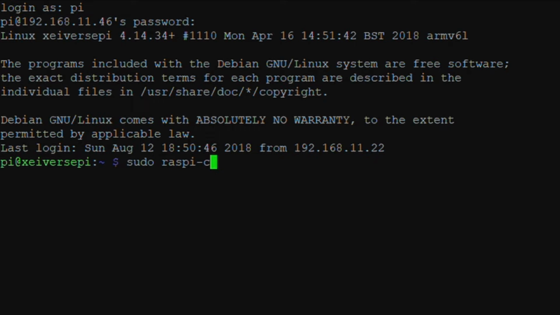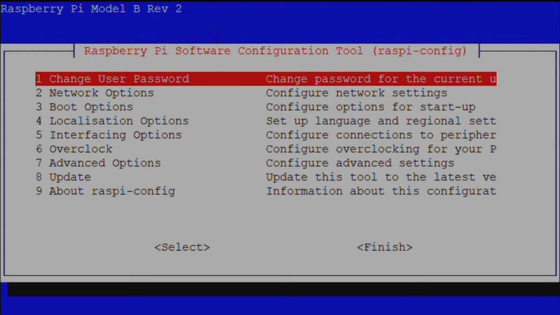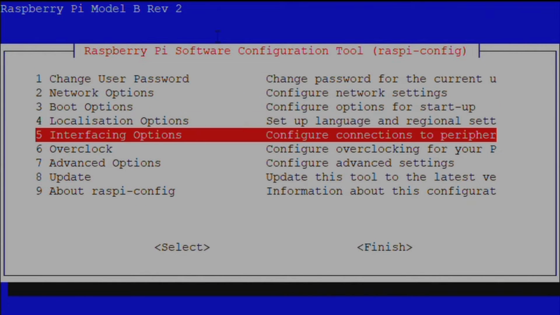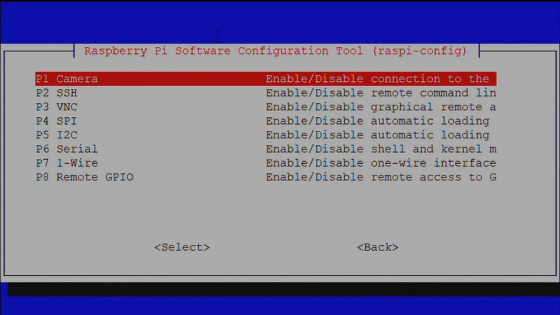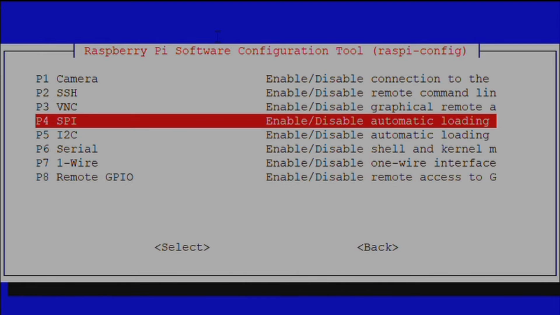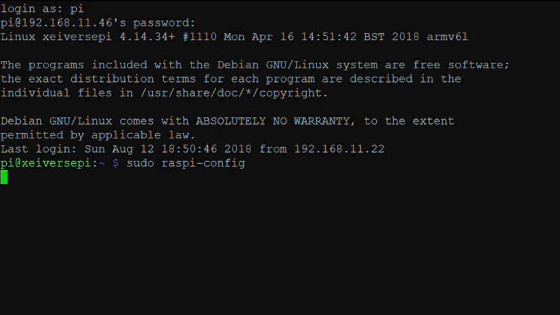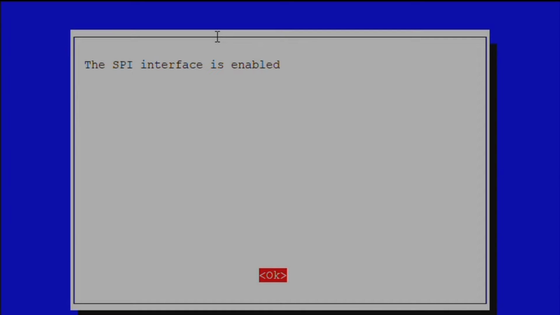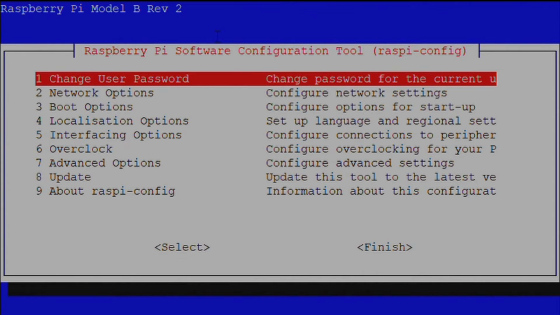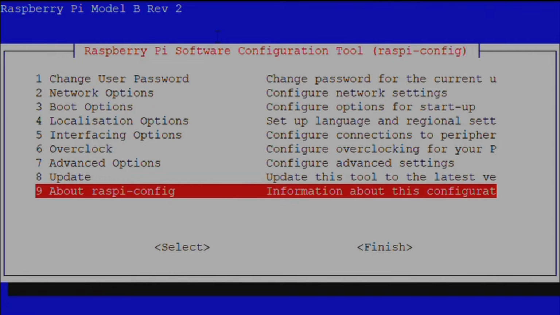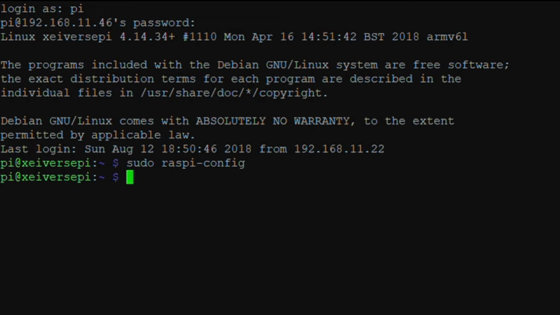Okay, so the first command you're going to want to type in is sudo raspi-config. And hit enter. And then go down to interfacing options, and then click enter. And then go down to SPI and hit enter. And move to yes, click enter. And it will come up with that message. You click OK, and then you want to go down to finish, enter. Then we're going to want to reboot the Pi by going sudo reboot and enter. That will reboot.